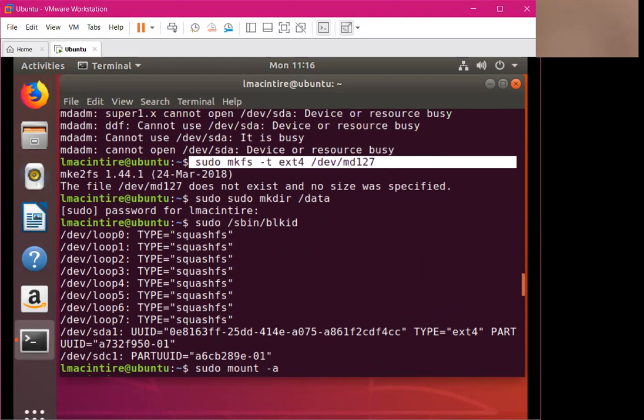Now to create the file system on the new RAID device, use the command sudo mkfs -t ext4 /dev/md127. mkfs is a command for formatting a block storage device with a specific file system. It stands for Make File System, and -t ext4 specifies the type of file system to be created.